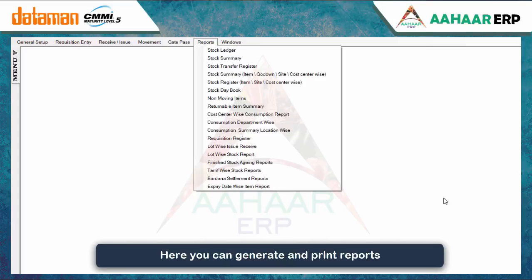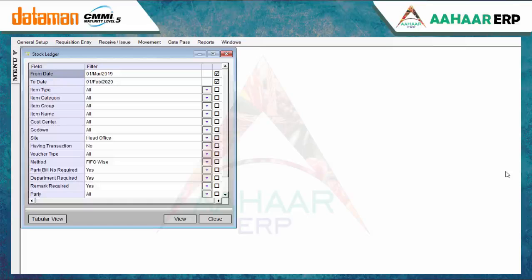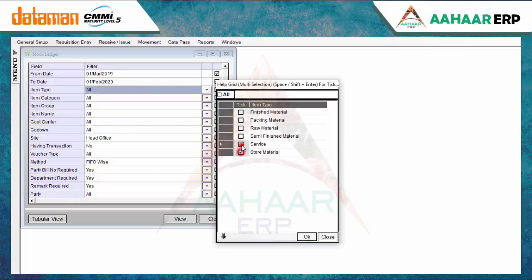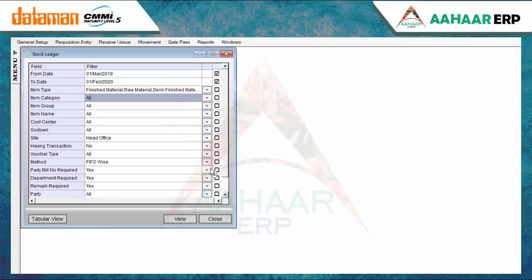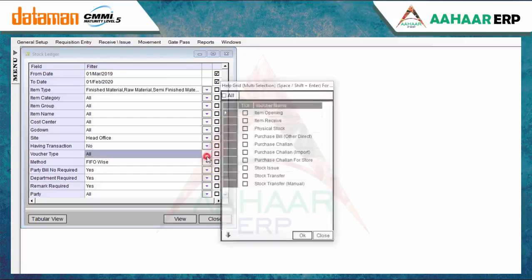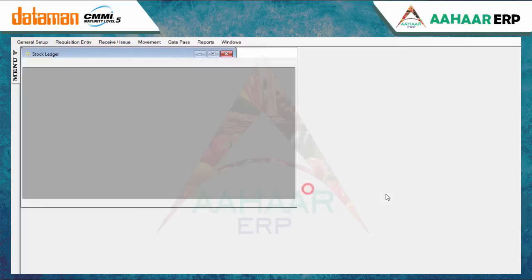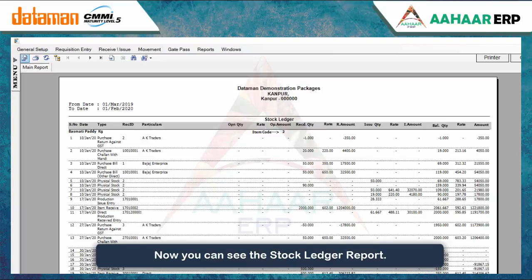Here you can generate and print reports related to store department. For example, if you want to see stock ledger report, click on it. You can filter your report according to these fields. Click on View. Now you can see the stock ledger report.